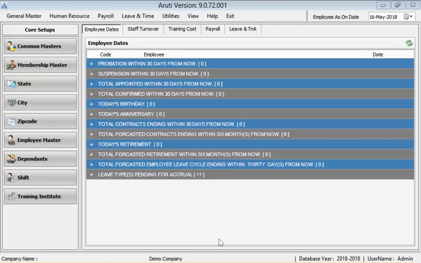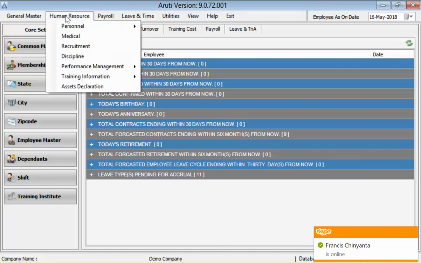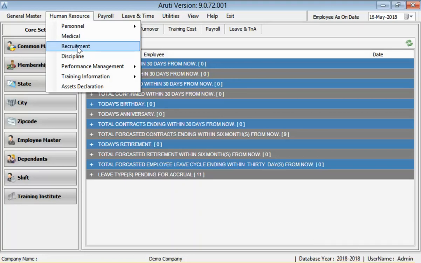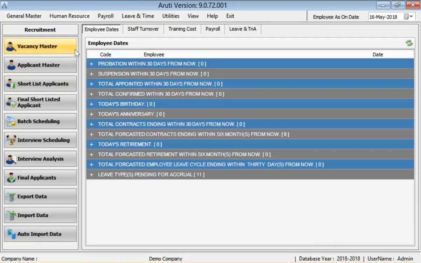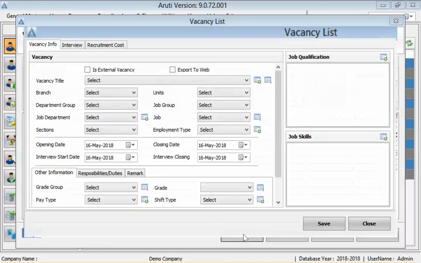Let us look at how to create a vacancy in Aruti. How do you create an open vacancy in Aruti? To do that, simply select human resource at the top here. Then you go all the way to recruitment tab. Then select recruitment. Then we will have vacancy master right at the top. So pick vacancy master. Then click on new to create a new vacancy.